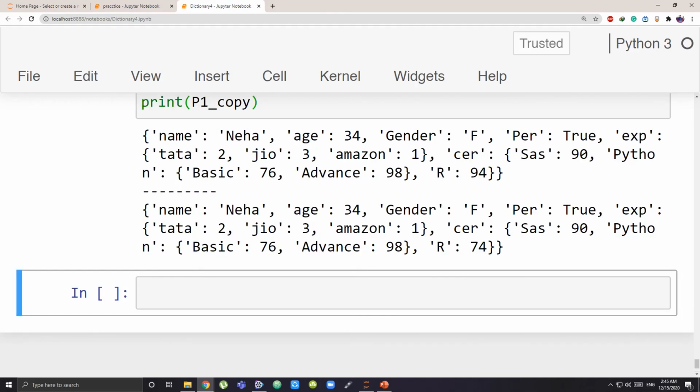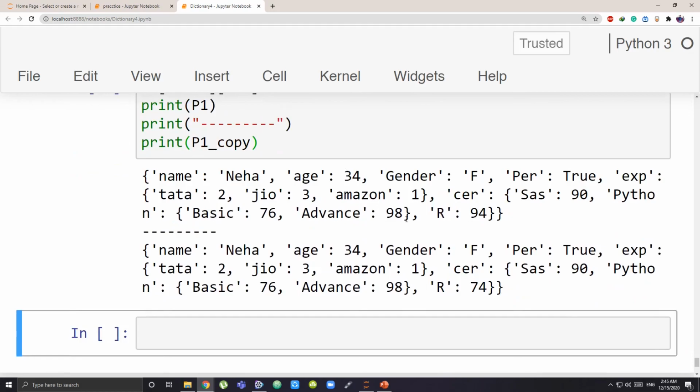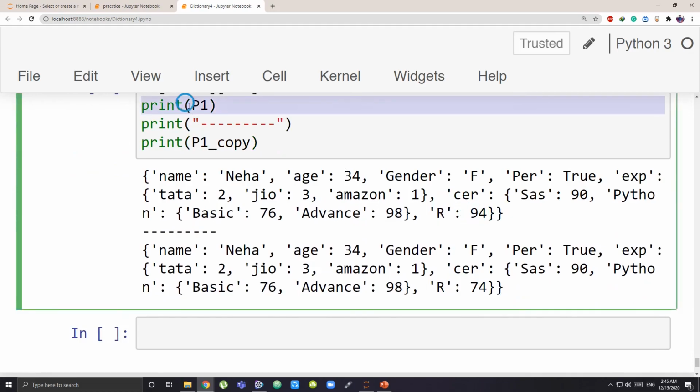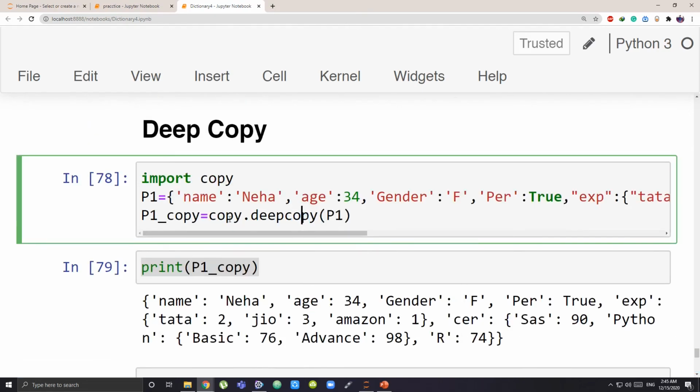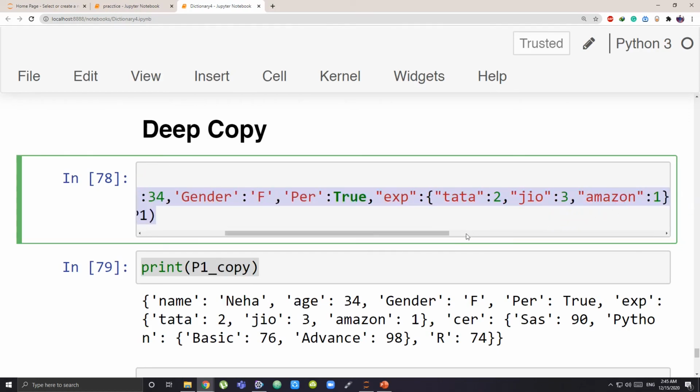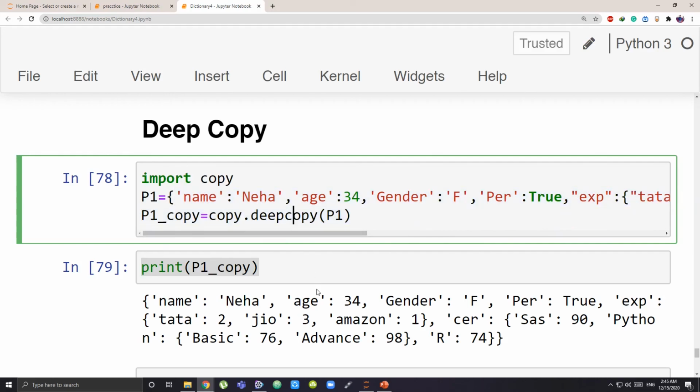Now what you see, the first one, I've made a change to the R to 94. So that's there in my p1, that's the original one. But my copied version is not having that change, because my copied version is a deep copy. It is a completely independent version, and that's why you can't see that in my new copied version. That is deep copy. So what is happening in deep copy, when I use this copy.deepcopy function of p1, that means a new dictionary is formed and all the elements from this dictionary are copied to that dictionary, and it's a completely independent dictionary.